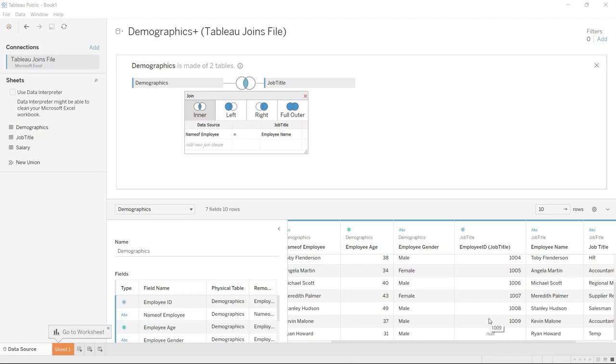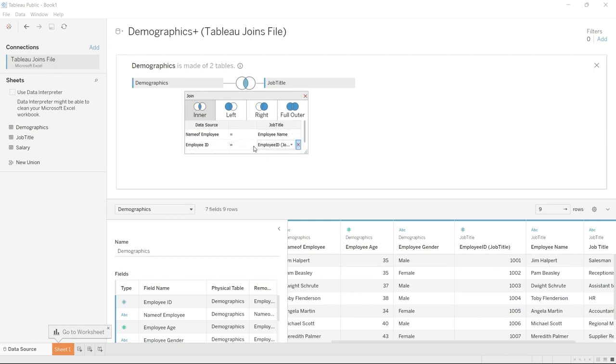So super quickly, that is an inner join, a left join, a right join, and a full outer join. And it's pretty easily visualized here. And you're able to change what you're joining on right here, but you can do multiple. So if we want to do the employee ID and the employee ID, you can do that as well. And you can keep going as many as you'd like.